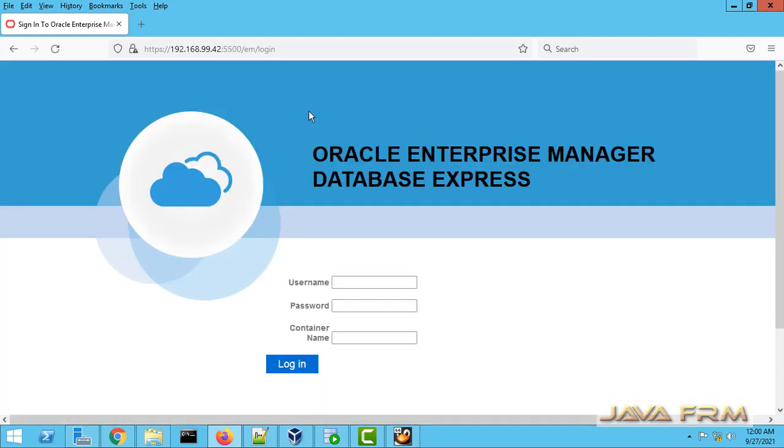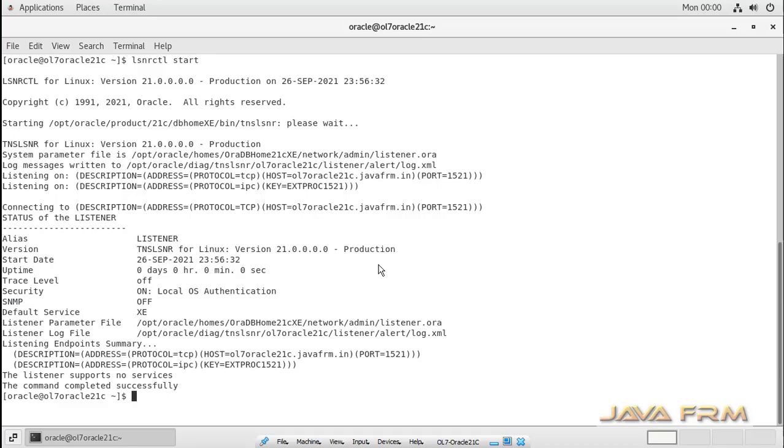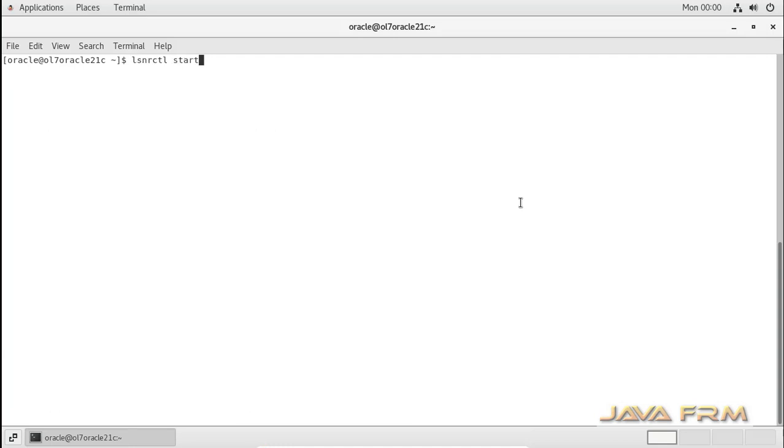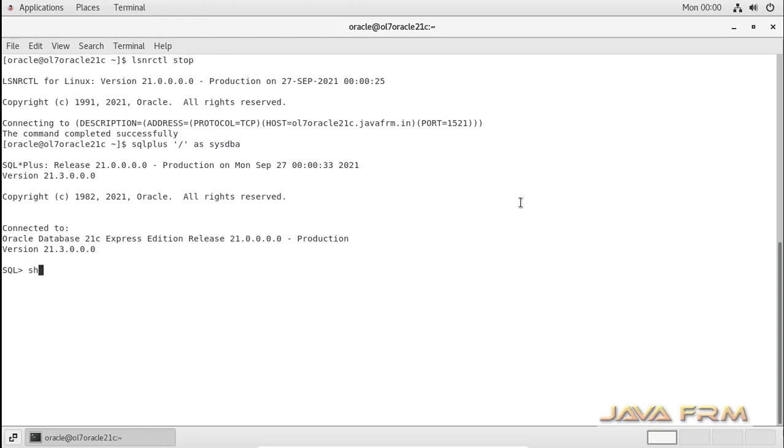Okay, now final step is I am going to shut down the Oracle listener and Oracle database. So manually I am going to shut down. First I am going to stop the Oracle listener, lsnrctl stop. So this command will stop the Oracle listener. Next I am logging in to the SQL*Plus tool. Shutdown immediate is the command. So this will unmount the database and stop the database connections.